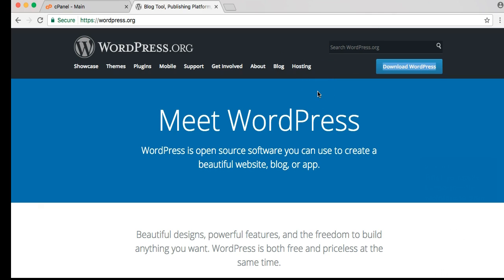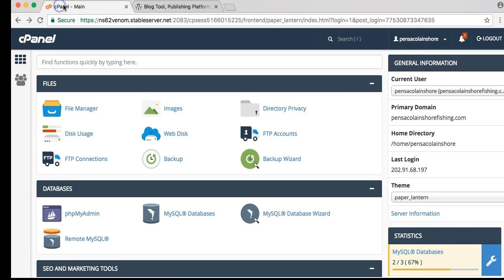After you save the file, navigate to your cPanel and log in. If you don't know how to log into cPanel, you can contact your web hosting provider.